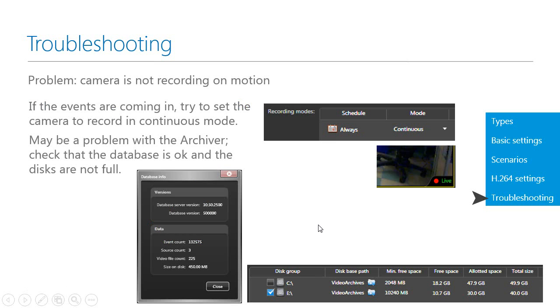Now, an alternative here is that if the events are coming in, it could actually be a problem with the recording itself. So the first thing we can try, to figure out which one it is, is to go back to our recording mode and set it to continuous, and then go back and take a look at your camera in the Security Desk and see if it is recording. If we do have the red spot here and it is recording video, then we know the Archiver recording is going okay as well. If it's not, of course, there may be a problem with the Archiver.